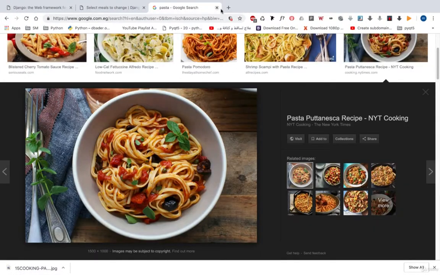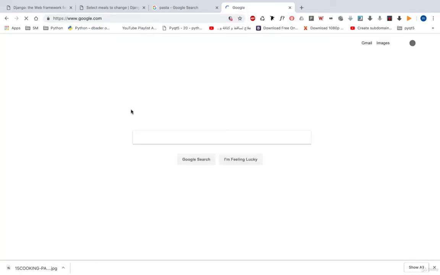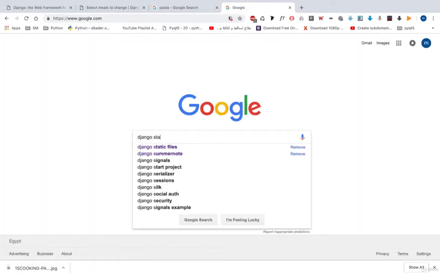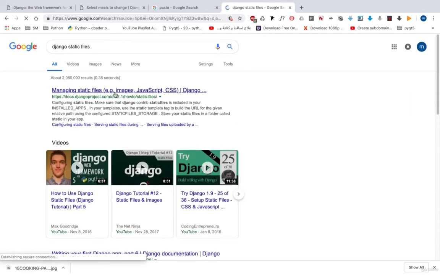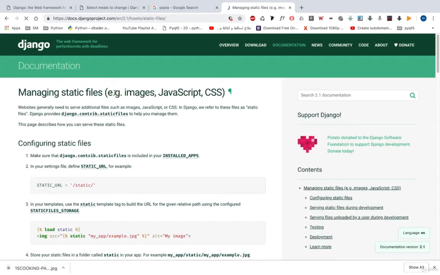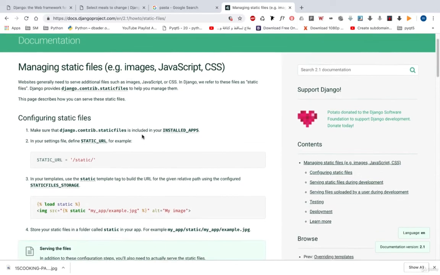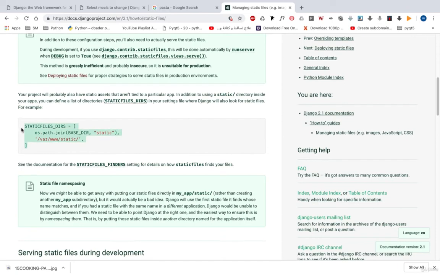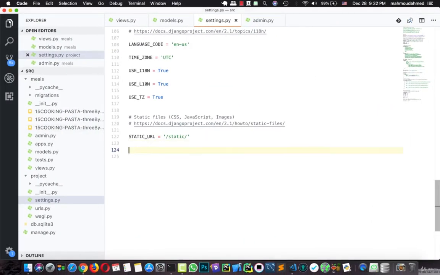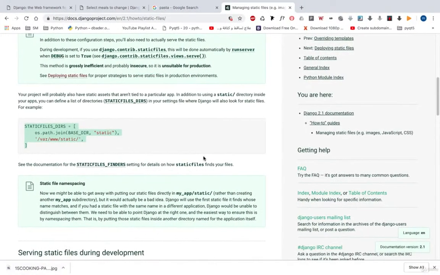I'll open the Django documentation. I'll type here Django static files. Let's open the documentation. First of all, we need to add the static dirs just here, and let's remove this. This is the static files directories.